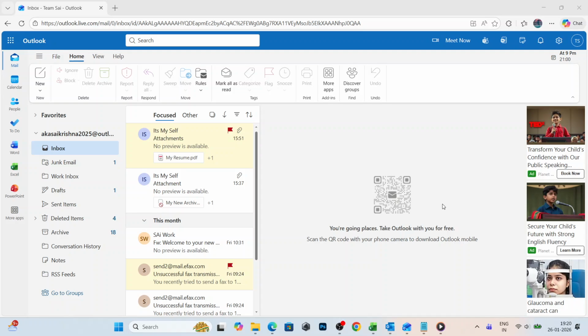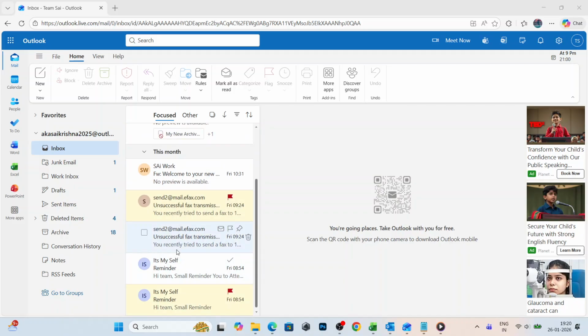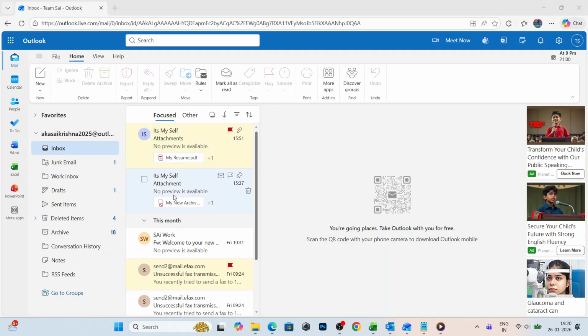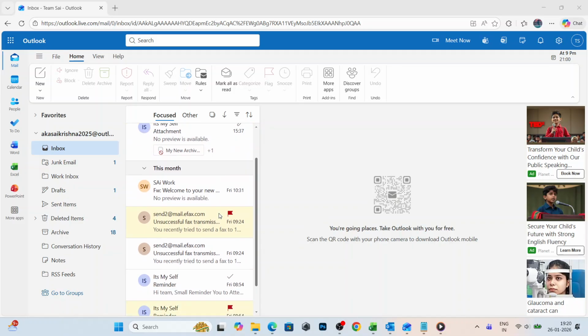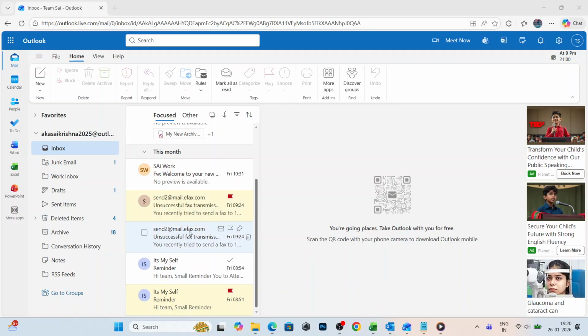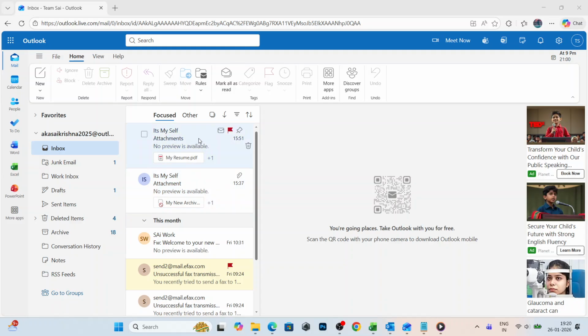In today's video, I'm going to teach you how to use Conversation View in Outlook. If your inbox ever feels cluttered with back and forth replies, Conversation View can tidy things up by grouping related messages into a single thread. This makes it easier to follow context, see the latest reply at a glance, and keep your folders streamlined.